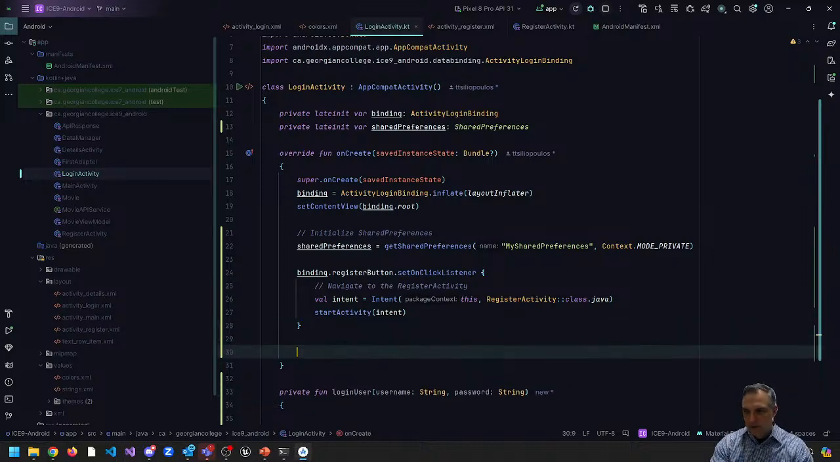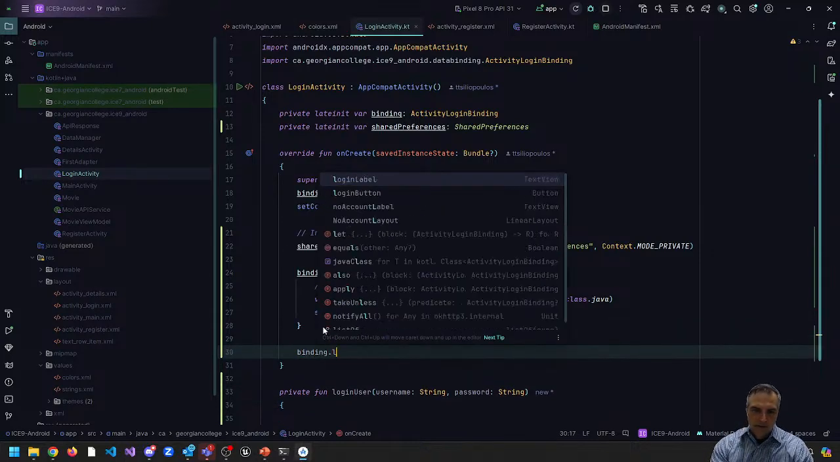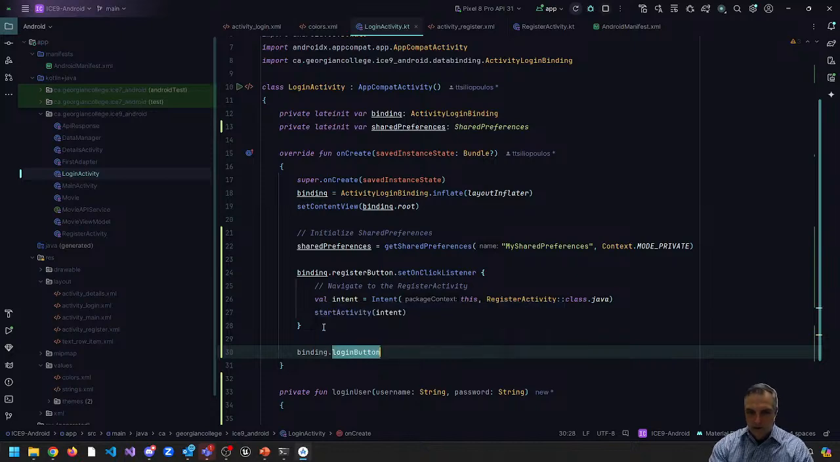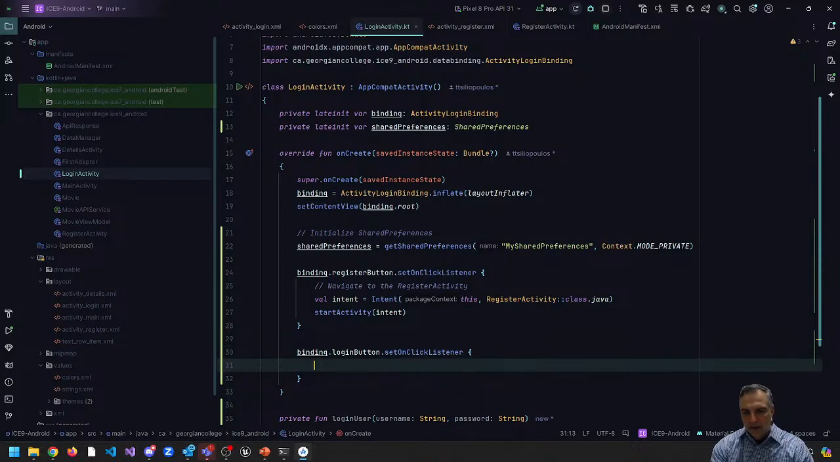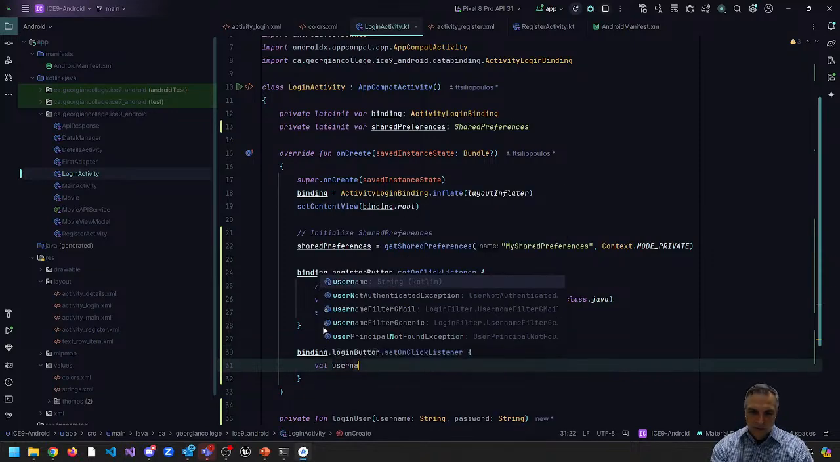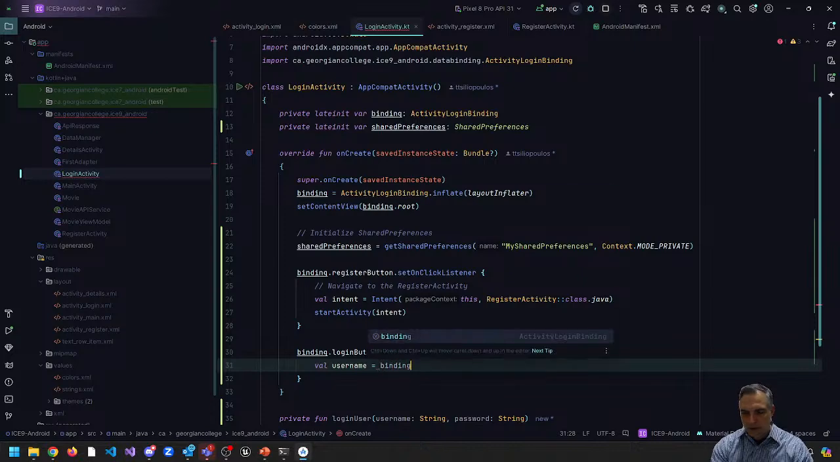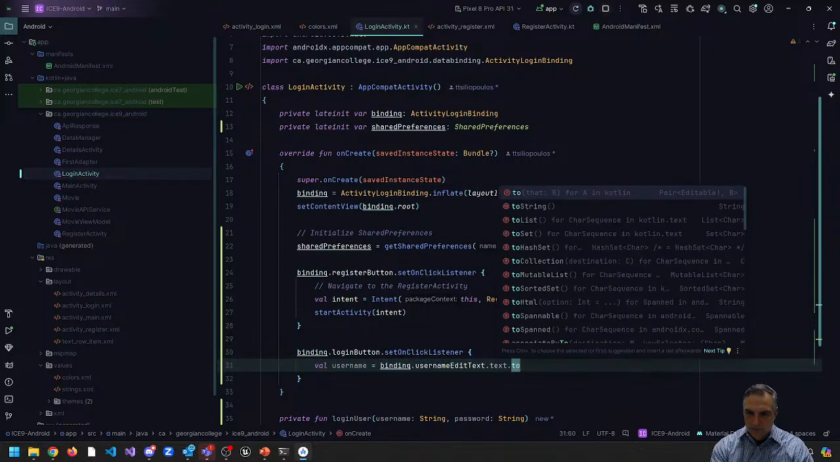But in our binding.loginButton, the login button binding, we're going to set an on-click listener. We're going to use this type. And then for the login, we're going to say username is equal to binding.usernameEditText.toString.